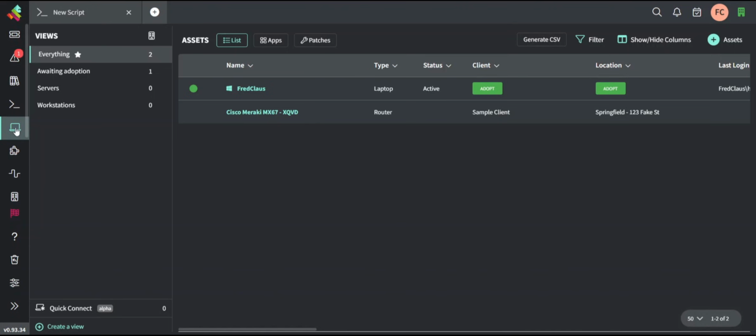Next on the list here is devices or assets. Assets are basically the devices that you're monitoring. And as you can see, the views, you can click, you can see everything, just what's waiting for adoption, or just what's classified as a server or a workstation. Now, you can see I have one here. This is a laptop that's waiting for adoption, meaning I haven't connected it to a client yet.